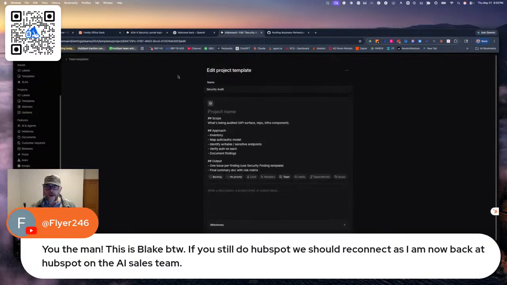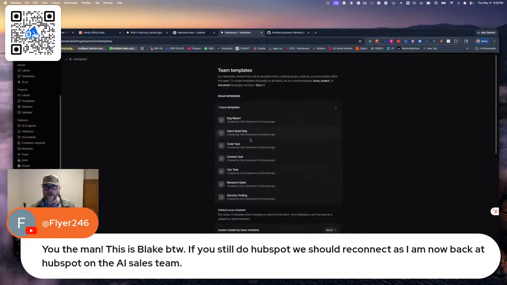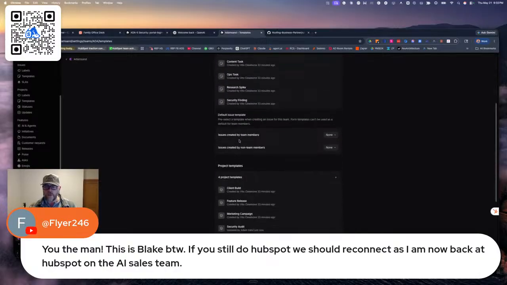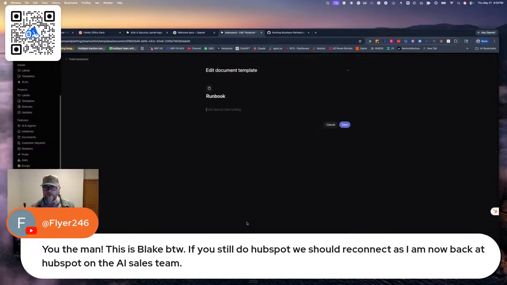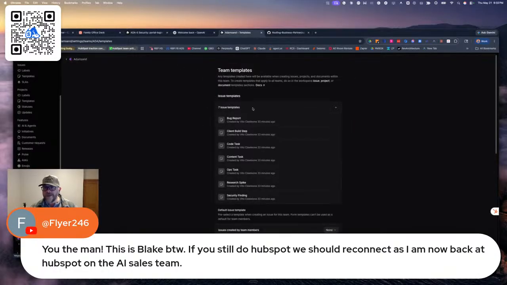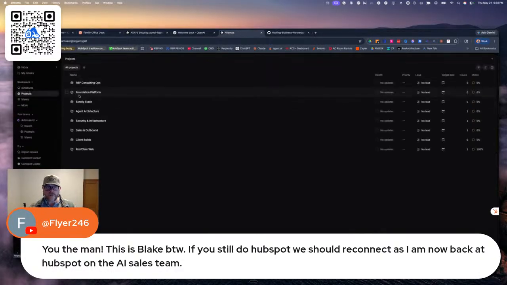So anytime an agent comes in here to create a project or to create an issue, it will then use these templates. Same thing with the decision doc, the postmortem, and the run book. It's built out these templates to use. So they'll probably take some work, but this is me just trying to make sure we set this up in such a way that we can assign tasks to Linear. So there we go. We got our Linear set up.